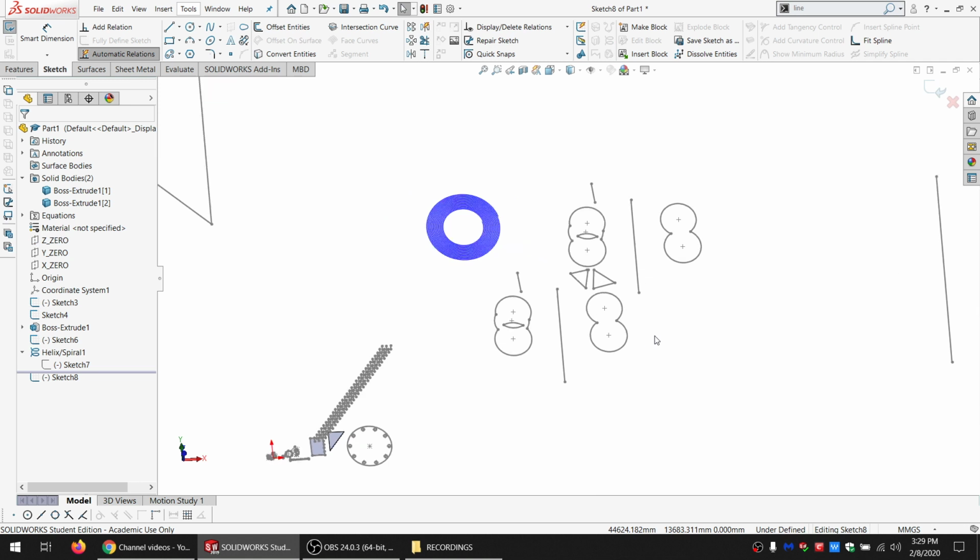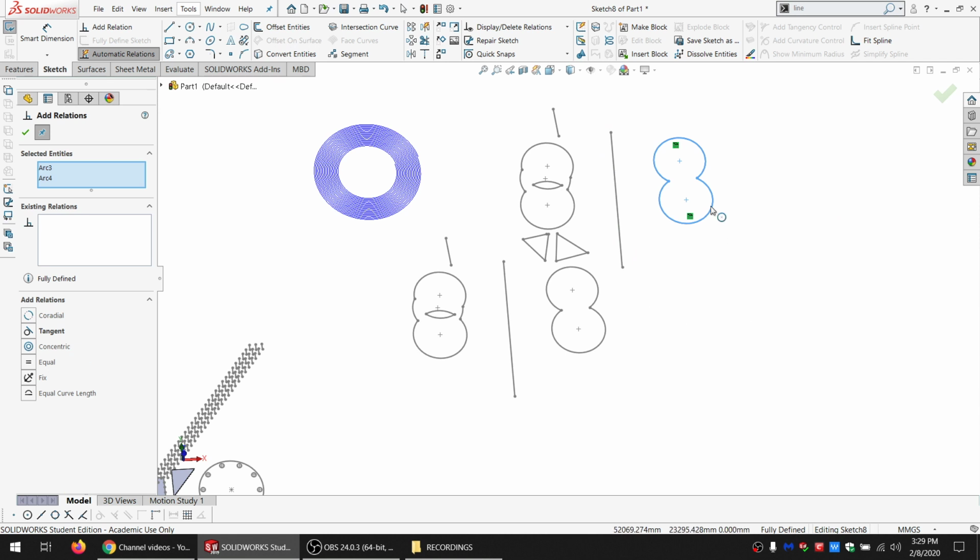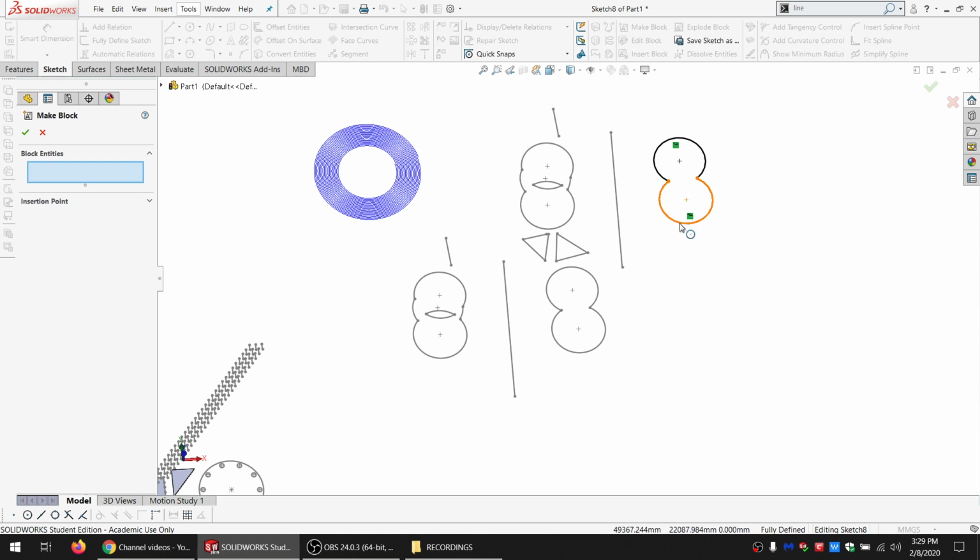Then we have the blocks. And what are handy, blocks are tricky to describe. Basically, it's just a collection. So I've got these two things. I want to use them again. So I can click Make Block. And that is my block. I can even pick an insertion point, but I don't want to.